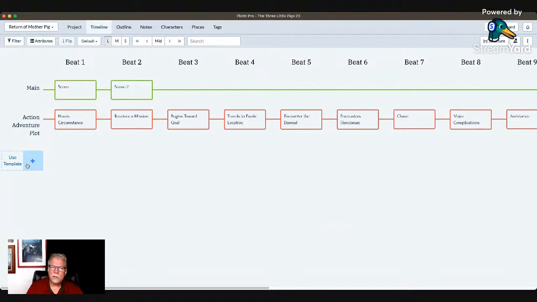Now, the way I use templates is I use it two ways. I use a template when I'm in the planning process. Then I delete the template. Then when I'm in the revision process, I bring the template back after I've already written my scenes and revised my Plottr file to show what I actually wrote versus what I planned to write. And then I use that in the editing process to see if my pacing is good. Okay. Now here's the way to access them, is here.